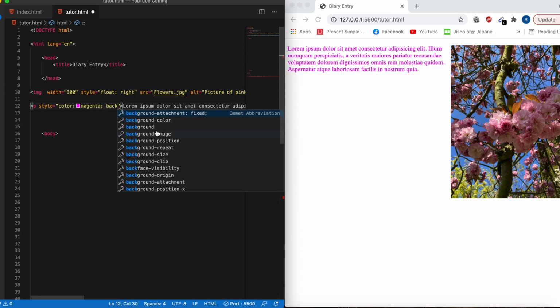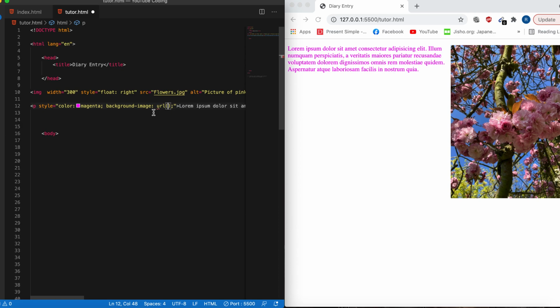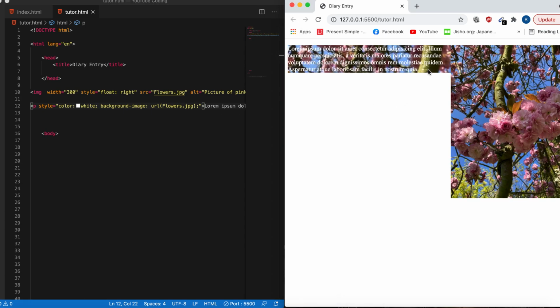background image URL, and then we can copy the source URL from here and put it inside. And now, also let's make the text white so that it shows itself on top of the background. Okay, great. So now you can see we have the image of the flowers behind the text as a background. So that's how you would use images as a background, and this is how you would move them across the page and adjust their size using attributes like width.